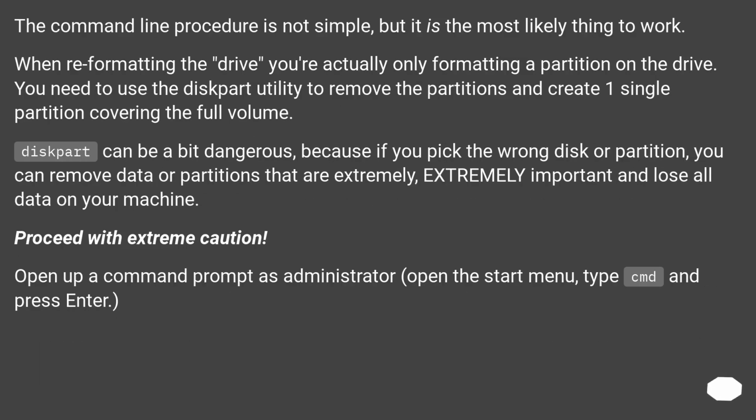The command line procedure is not simple, but it is the most likely thing to work. When reformatting the drive you're actually only formatting a partition on the drive. You need to use the diskpart utility to remove the partitions and create one single partition covering the full volume. Diskpart can be a bit dangerous, because if you pick the wrong disk or partition, you can remove data or partitions that are extremely important and lose all data on your machine.